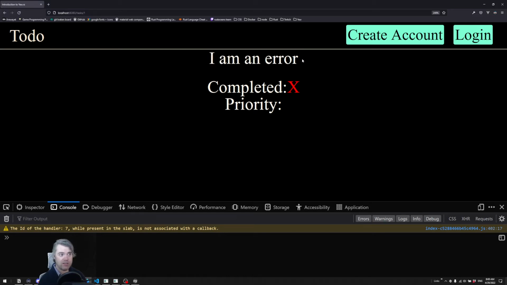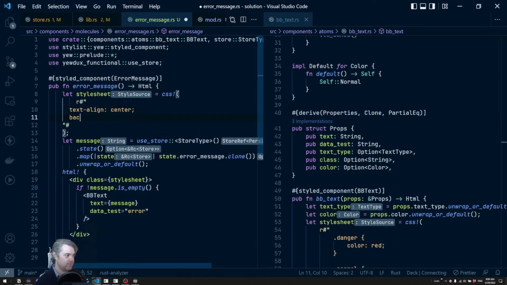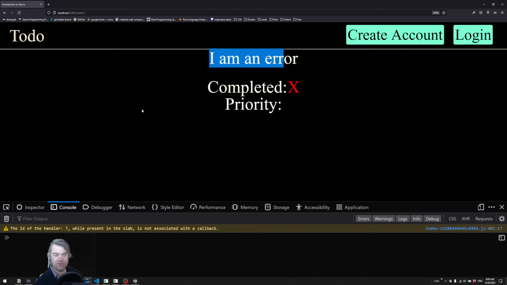The color here is not really obvious. I kind of want to have this big giant red bar to be super obvious that it's an error. So let's also give a background color of just red. Let's see how that feels.